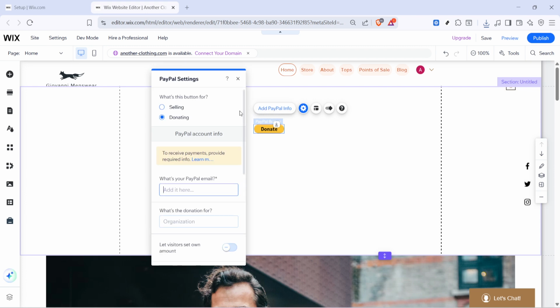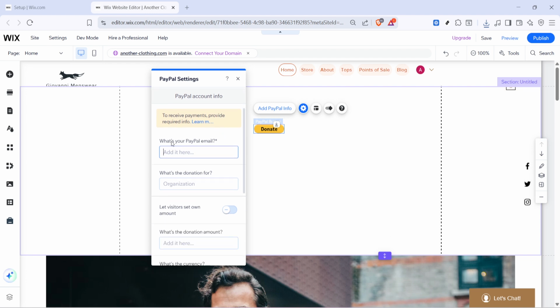This is where you connect the button to your PayPal account and define what donors will see. In the PayPal email field, carefully enter the email associated with the PayPal account that should receive the funds. Double check for typos. This is crucial for getting donations delivered to the right place. Depending on your region and PayPal's policies, a business account may be recommended for donations.